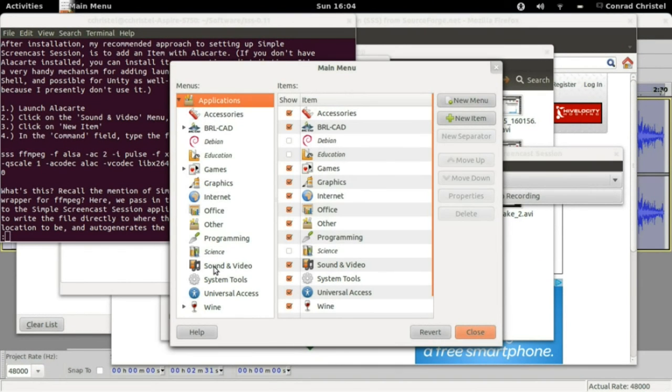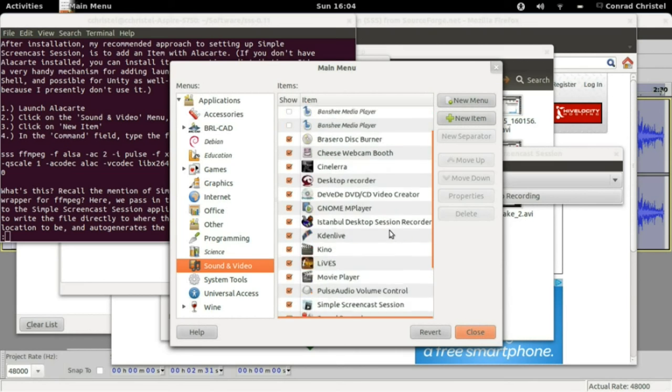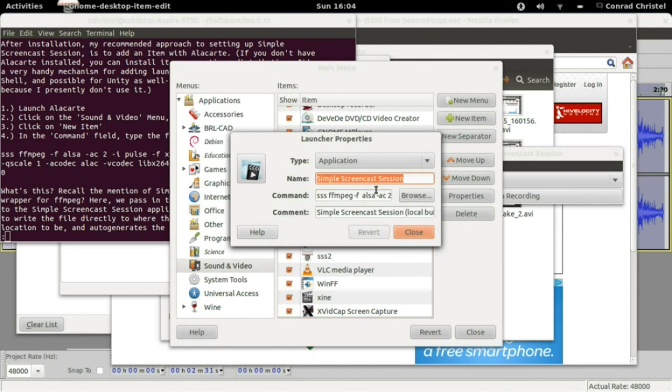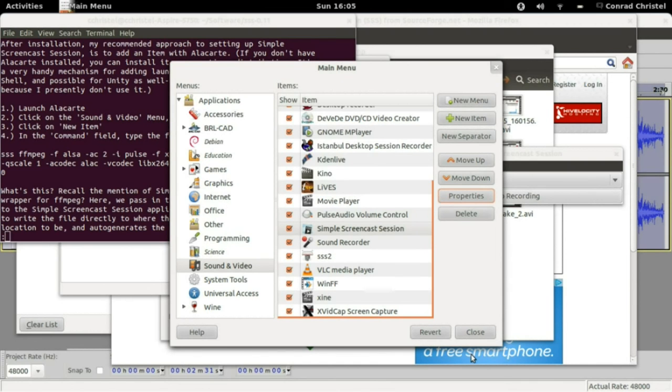Once we launch a la carte, we can create a launcher. I've already created one. If I look in the properties, you would see it's a type application. You can type in the name, Simple Screencast Session, type in the command, SSS, which is a command for Simple Screencast Session, and then type in the FFmpeg parameters. After you do that, you can hit OK, hit close.